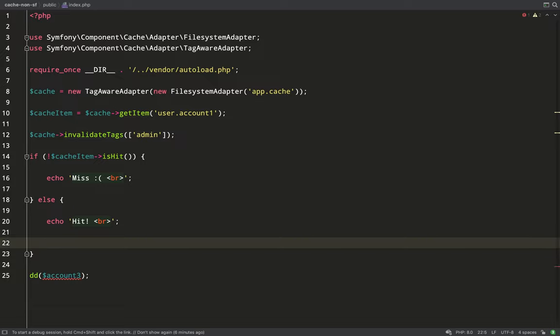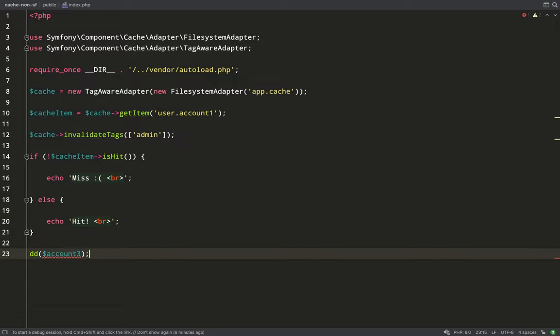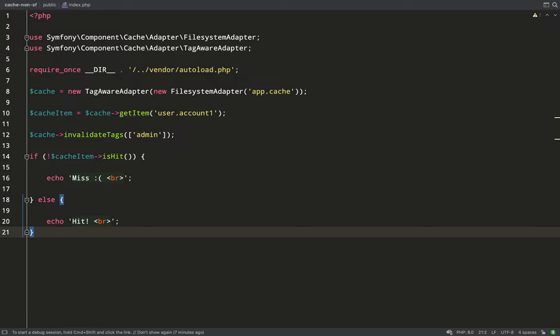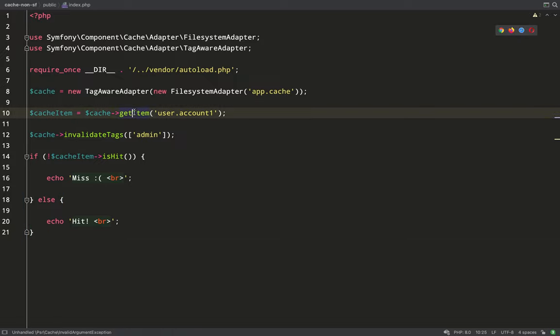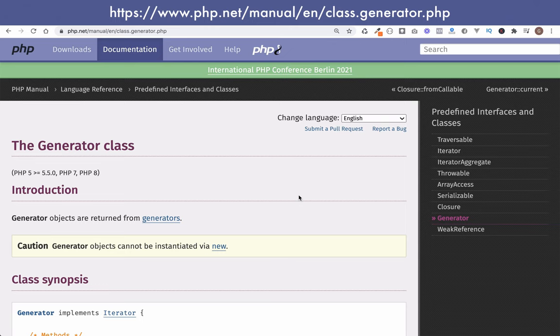What I'll show you now is a way of getting multiple items from the cache, so you don't have to get just single items. By just changing getItem to getItems and passing an array of keys, what you'll actually get back is a generator object. So you won't get an array of items back, you'll get a generator object. But a generator object is something which you can actually loop over. As you can see here, I'm passing in an array of my keys. So I've got user account 1 and user account 2.